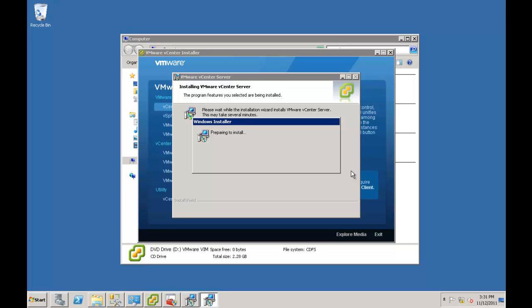I guess I could have clipped some of this out. Let it go. It's only a couple minutes. All right, finished. So that's pretty good. What we'll do now is switch to one of my other hosts, and we'll actually connect to the new vCenter that we just set up.